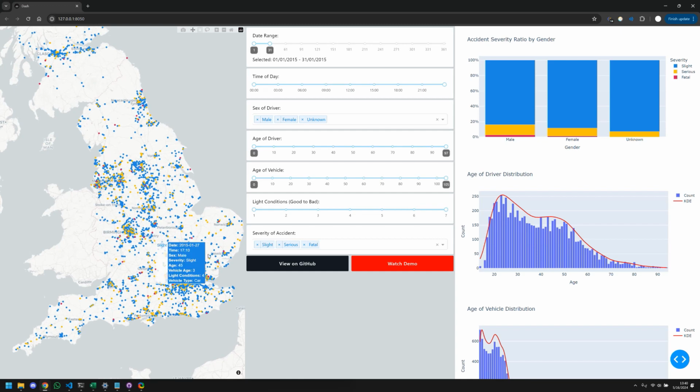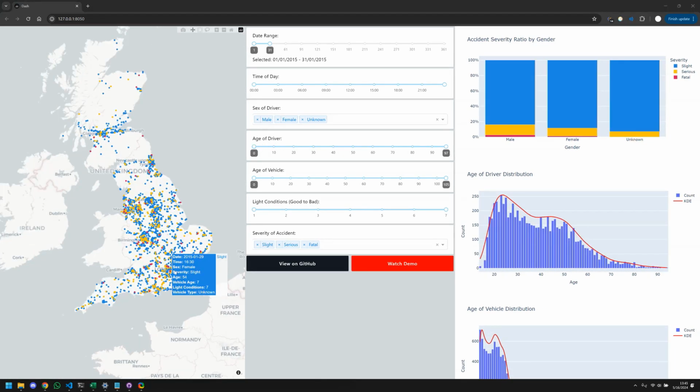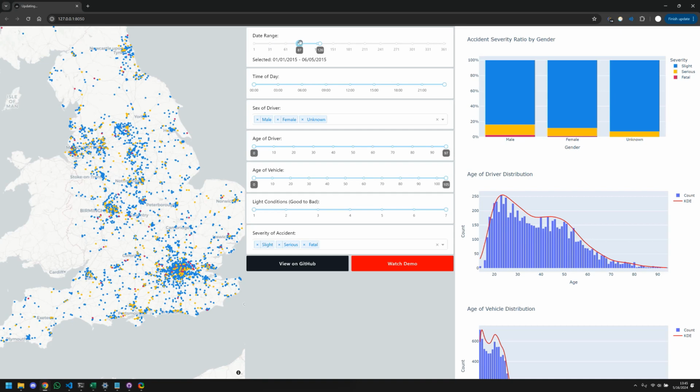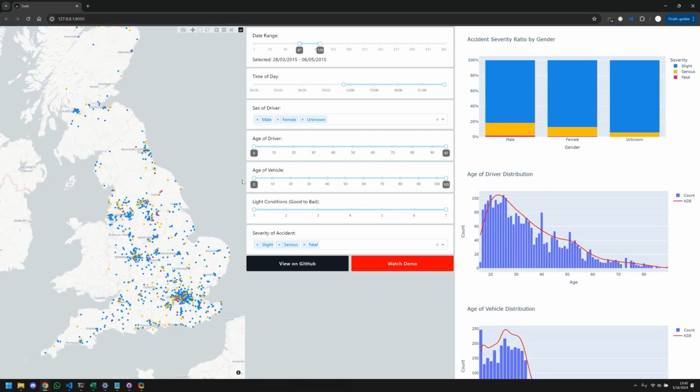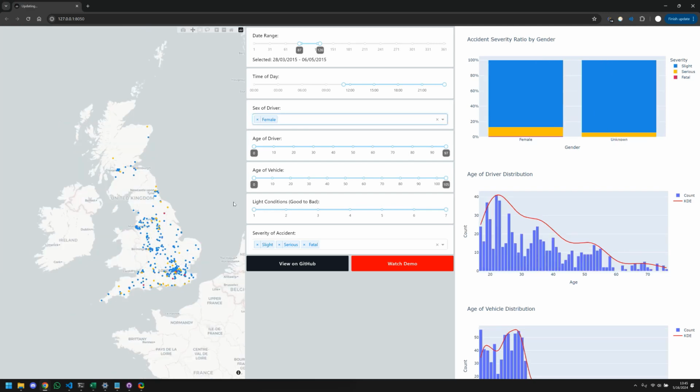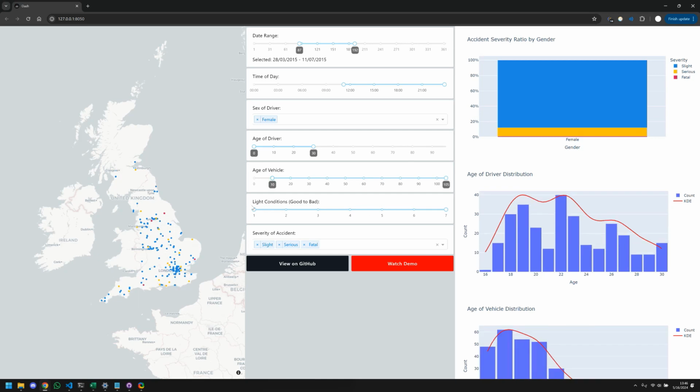As we adjust the filters, the plots dynamically update to reflect our selections. This interactive feature allows you to explore the data in real time and gain insights into how different factors influence road accidents. You can select a specific date range using a slider, choose the time interval of the day, and filter by driver age, vehicle age, light conditions, accident severity, and gender of the driver.